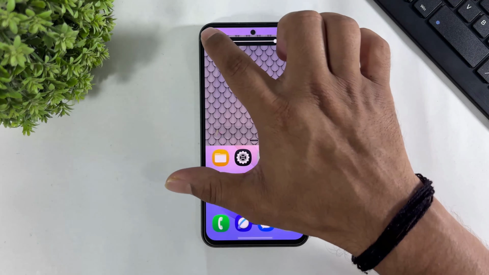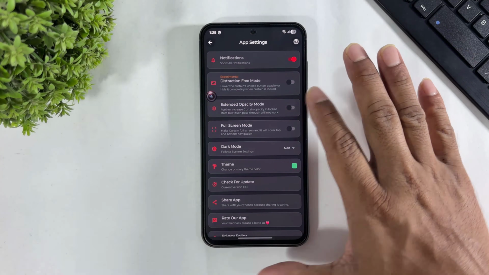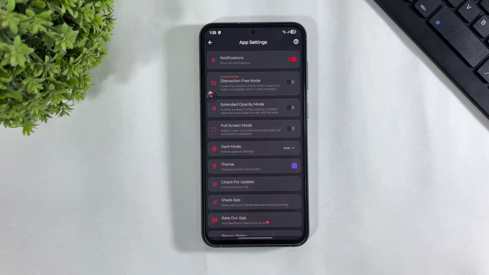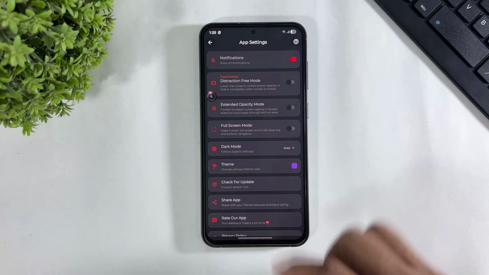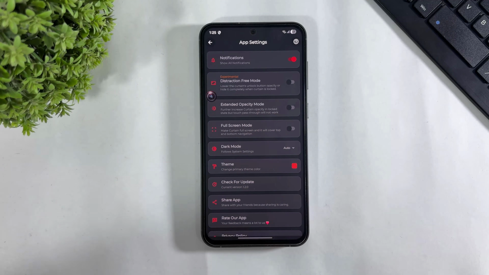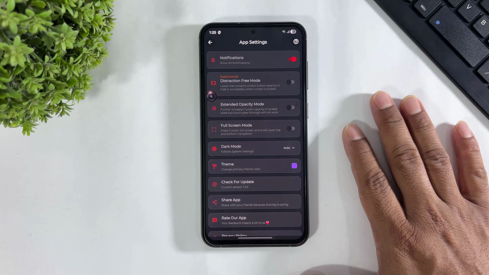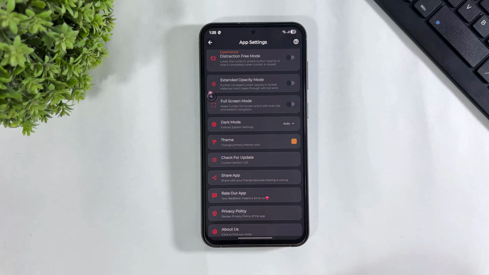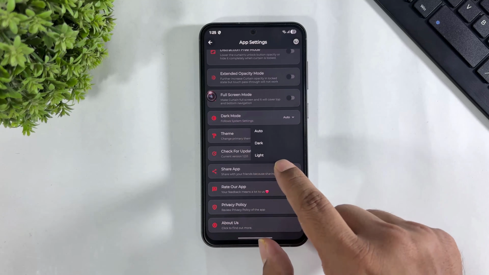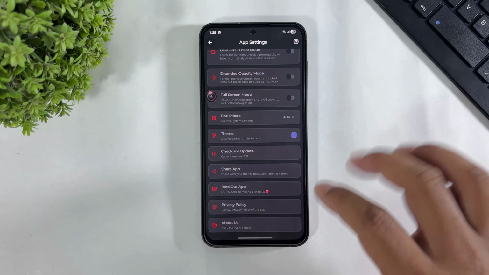Now, next setting, look at this app setting. Simply go to app setting and you can also set distraction free mode, extend opacity mode. Guys, I suggest you always disable this extended opacity mode option, because you cannot operate your display while this option is turned on. Then remember, always turn this option off on your device. Look at this full screen mode. You can also set app dark mode or light mode or set a separate color like this.